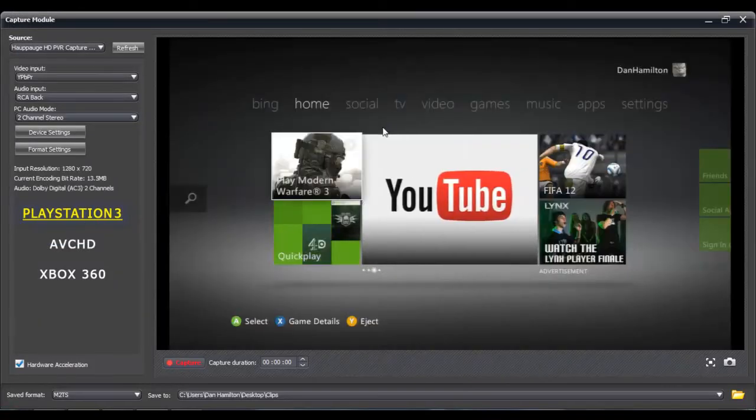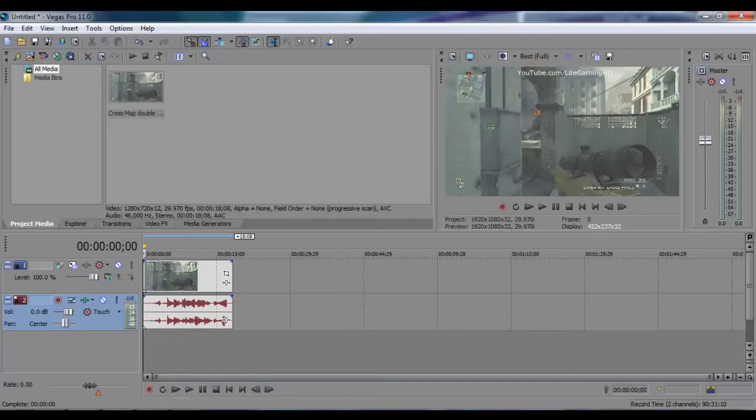You want to be recording at a constant bitrate, not variable, and you want to be recording at the highest, which is 13.5. Hit apply, and then okay. So that's it for the ArcSoft program, so you want to open up this now.